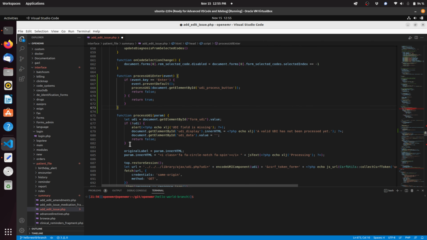Into the spot. And the goal of this JavaScript function is that when you hit enter, it's going to go into this function. So if someone has a code there and hits enter, it goes into this function. It'll stop the form from submitting like it was doing. It'll then run the function we want it to run, which is this process UDI function. And then it returns false just to stop it from, again, submitting the form.